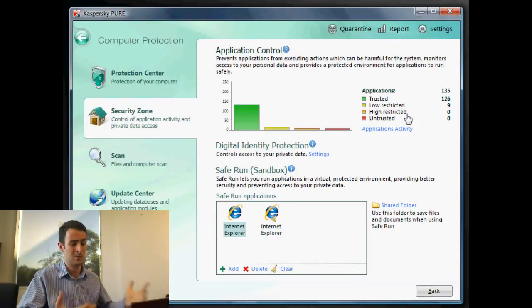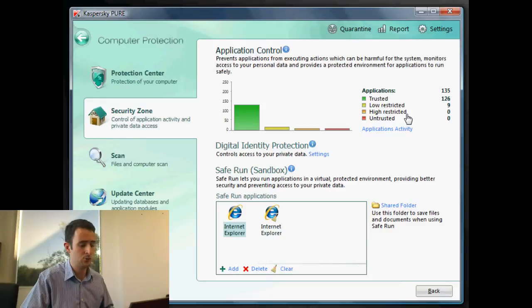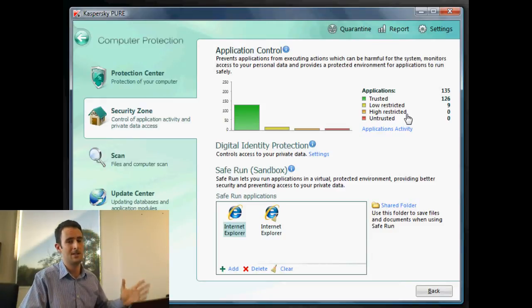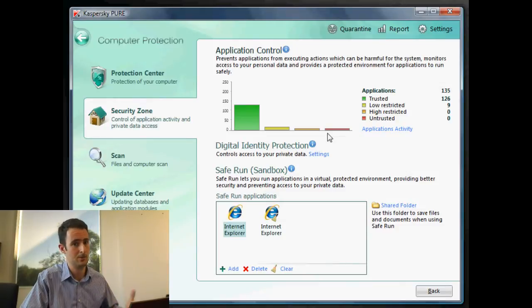If it's a brand new computer, it's probably going to look pretty good. But it's a good way of checking out any programs that you may have had on there which aren't safe, or you probably didn't even know about them until you installed the software, which is quite surprising sometimes.